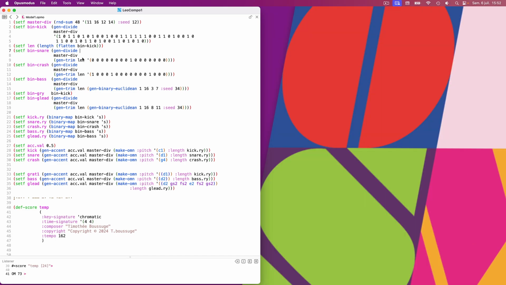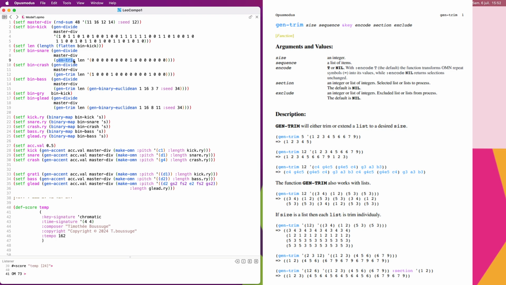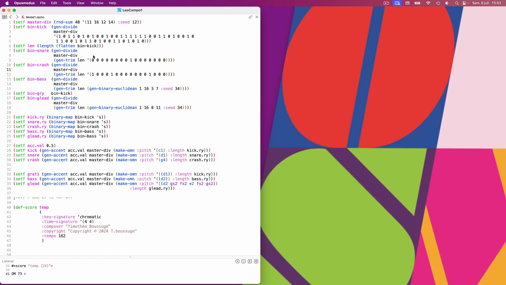After that, definition and extension with the gentrim function of a binary list for the snare and division according to master div. So it's basically the same as here. We have the binary list here with the gentrim function, but we gen divide it, but we use the function gentrim here because it has to have the length of the len here, the bin kick. That's why we're using the gen divide function.